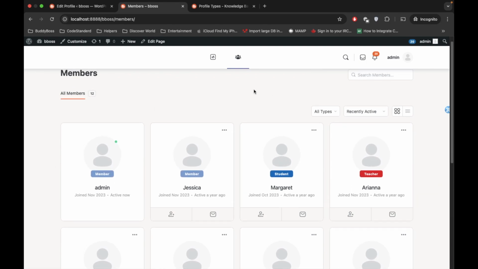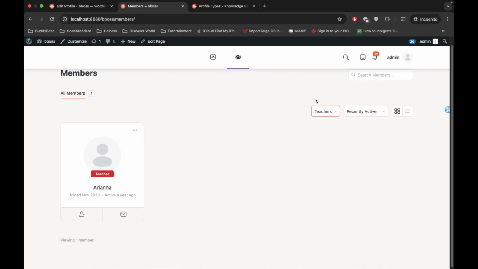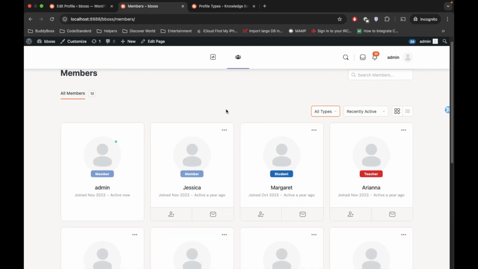And all the user types we will be able to filter from here. If we want only teachers or only students, then we have this filter available here. So this is how profile types work. In another video, we will talk more about profile types.